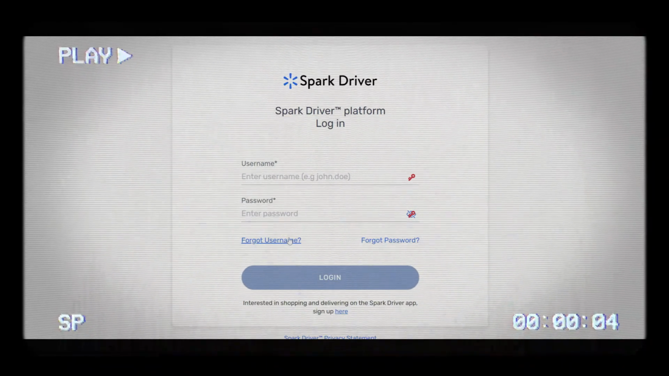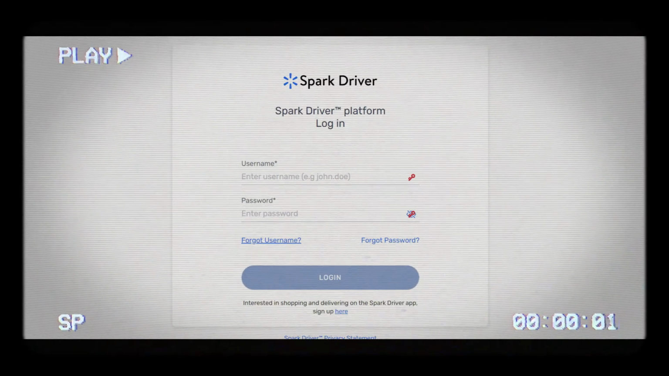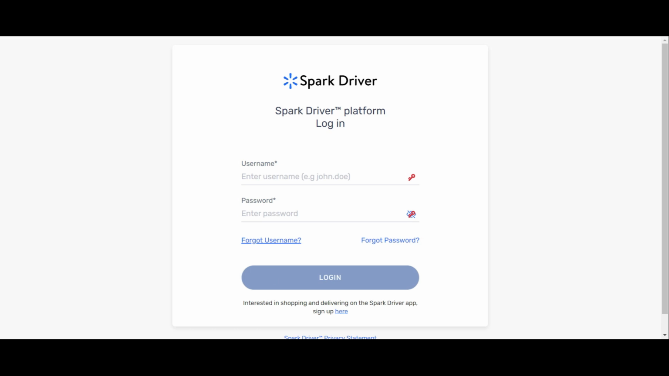You remember in the beginning when you signed up, they asked you for a username? This is the username you're gonna use right here. And if you're wondering what the password is, it's the same password that you use to log into your Spark driver app. You're gonna put it right here, and after that you're gonna click login.